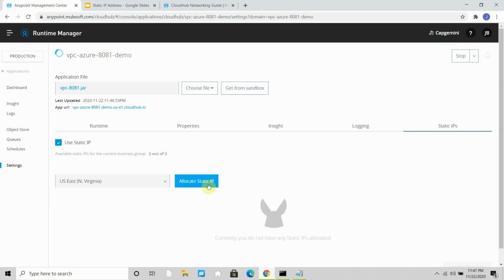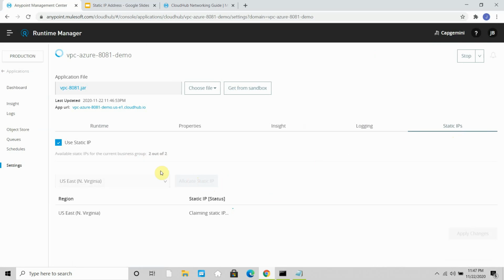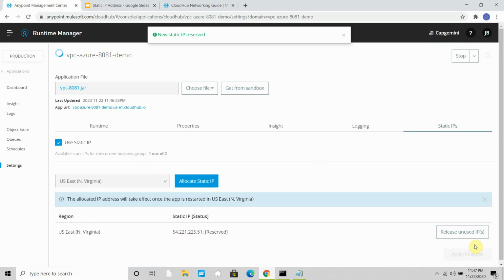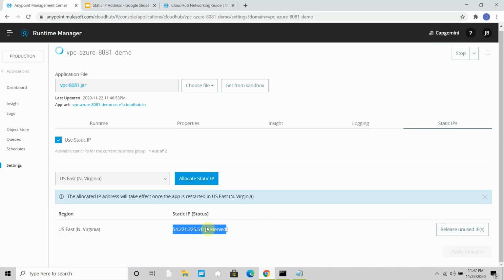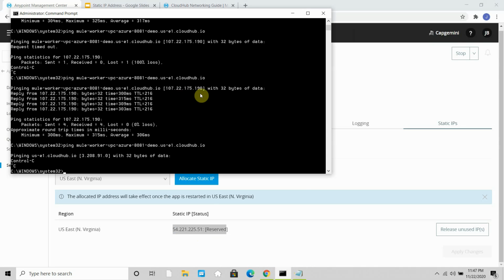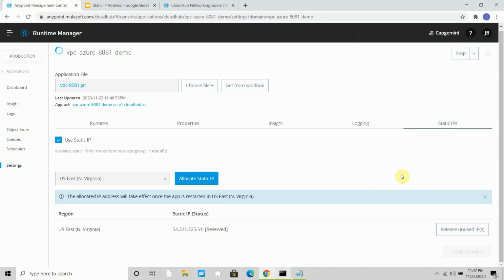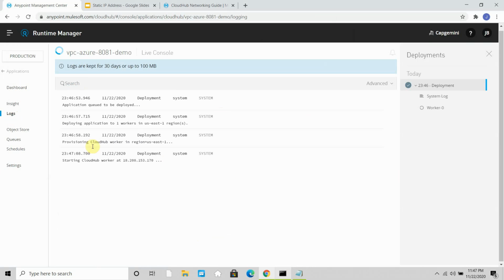Okay, now you can allocate the static IP address. The IP address allocated is now 54.221.225.5451, and previously it was 107. So generally if you delete and redeploy the same application again with the same name, you will not get the same static IP address. So go to logs, let's see what is happening. Still it's deploying the application.